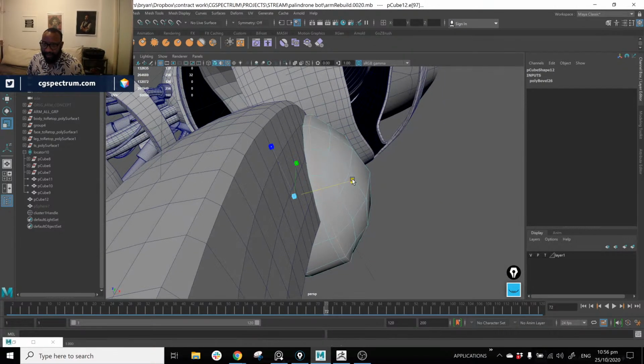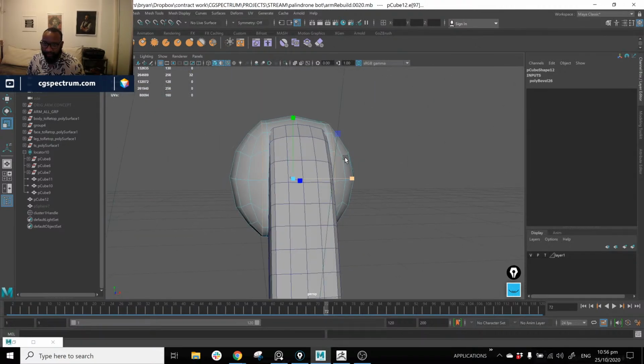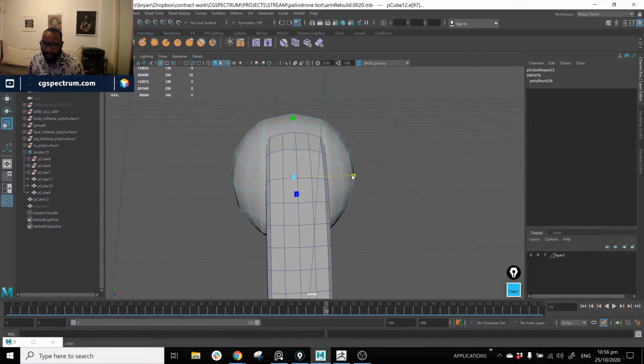So I'm actually doing some kind of design on the fly right now. I'm just trying to get a good look for whatever I want this thing to look like. I'm not really sure what I want it to look like just yet.